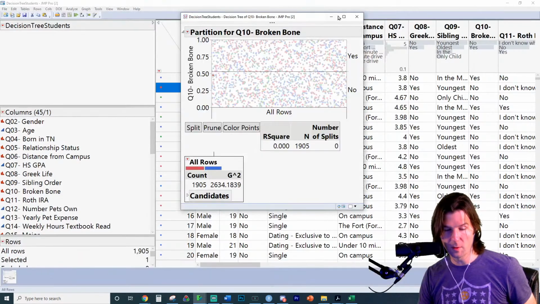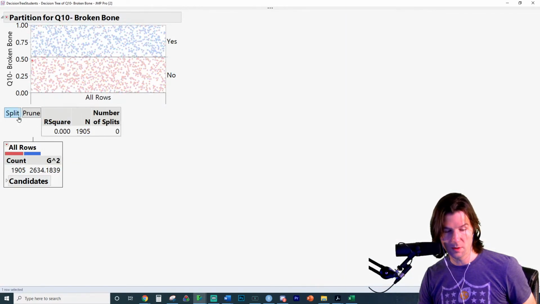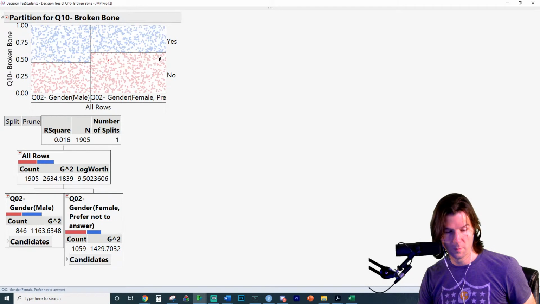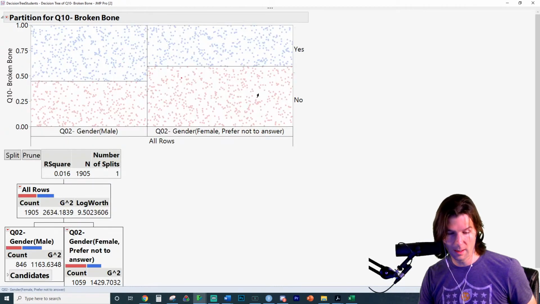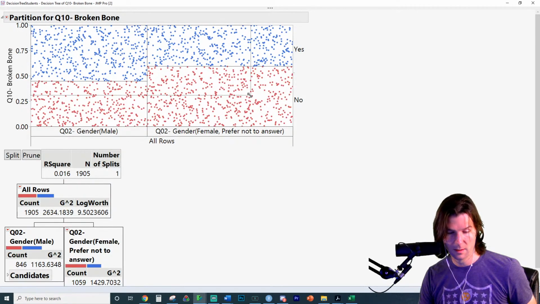So this is the broken bone one, and this is the one that works. And there we go. It's really hard to make the selection go away. You have to click in an area that's not selected.